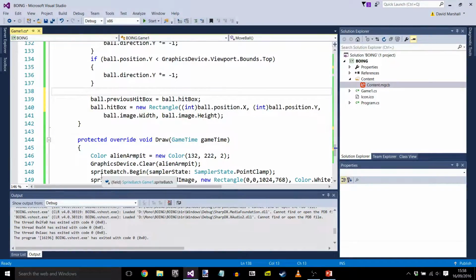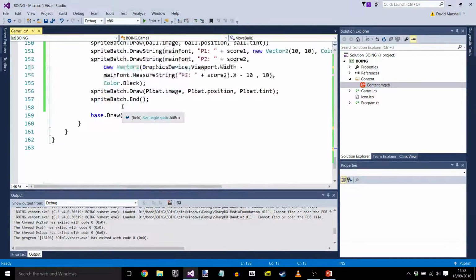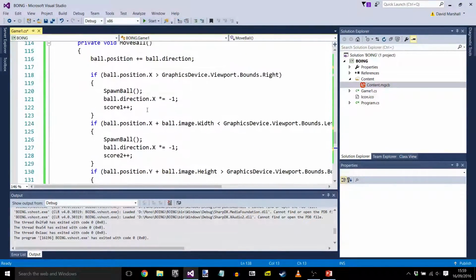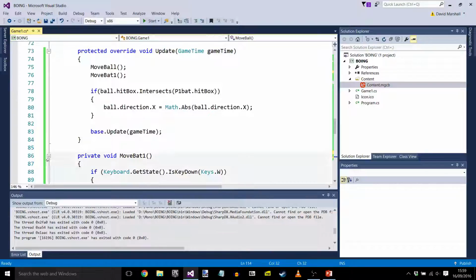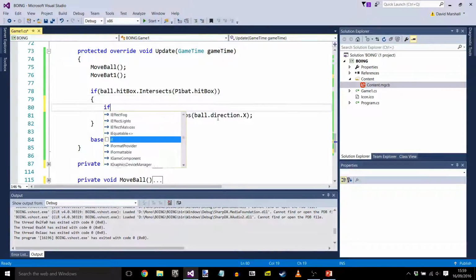Okay, so next thing is, if there's an intersection, check all the previous boxes to see what direction it came from. Where's that? It's back in the update, isn't it? Let's minimize these. And there we are. Ball hitbox intersect bat hitbox. So there is a collision. We do need to do something about it, but that will depend on where it came from.